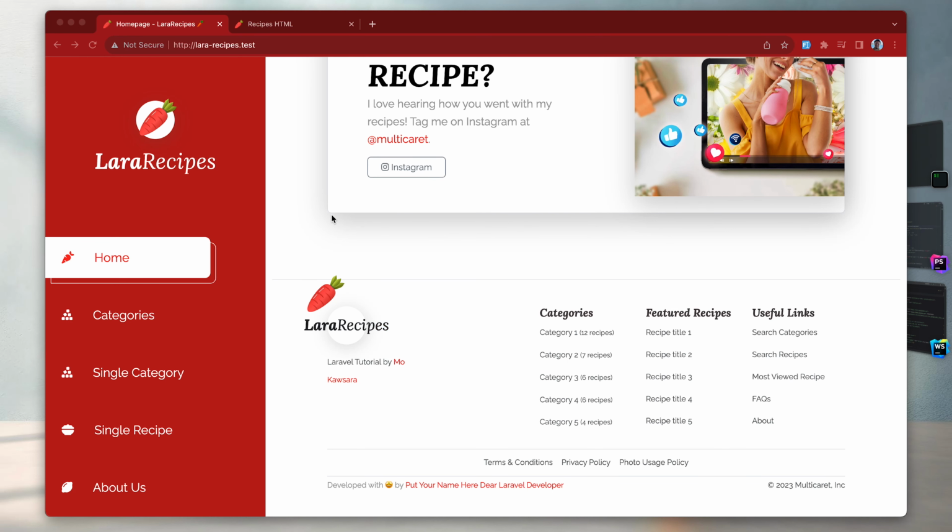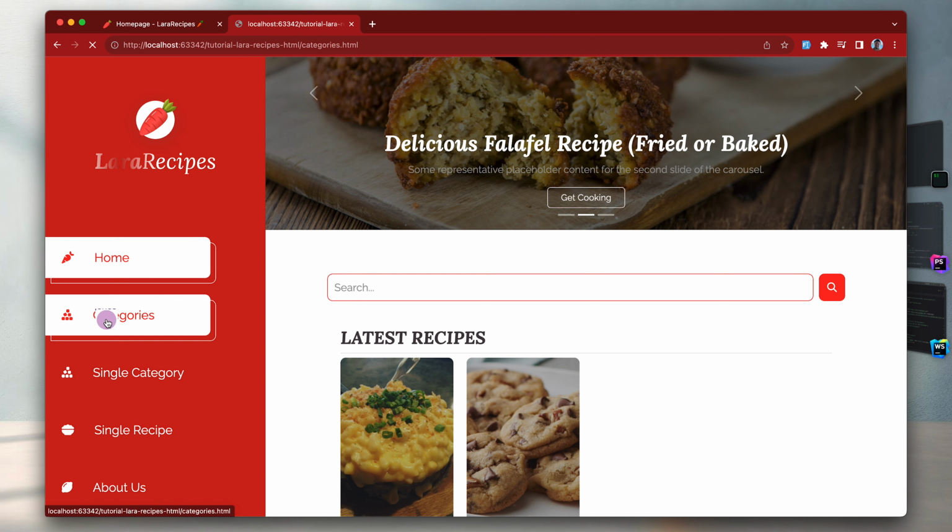Now with the home page done, let's just go ahead and do the categories. In order to do the categories, I'm going to just show it to you as an HTML. So here it is, nothing fancy.